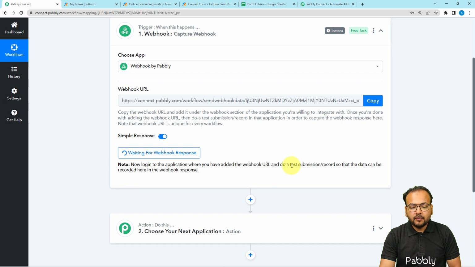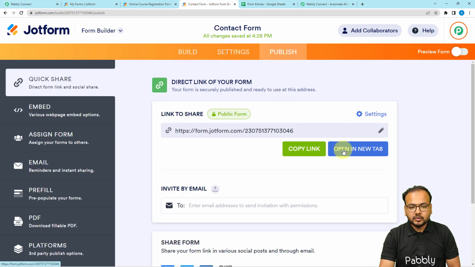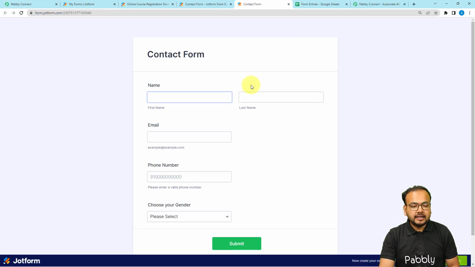So let us now perform a test submission. Test submission means now I am going to manually fill any of the forms that I have integrated here. So let me just fill the contact form here. Let me just open it in a new tab.